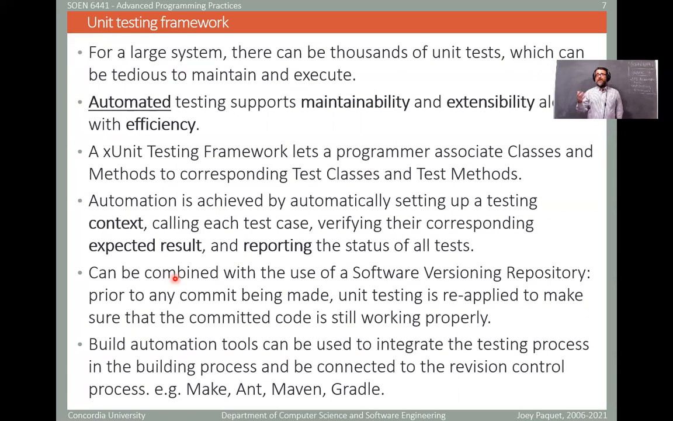Of course, these test classes and test methods are code, so you can combine that with the use of a software versioning repository. You commit. Basically your unit tests are part of the development code. It's not something that you would deploy, but you can store it in the repository as you're developing the code, so that you share your tests with other developers along with the code that you're developing.